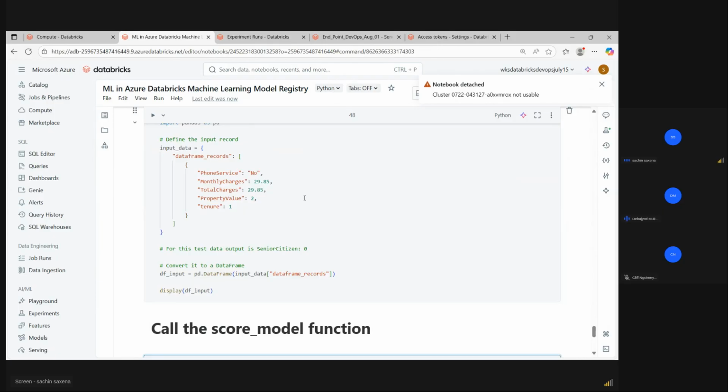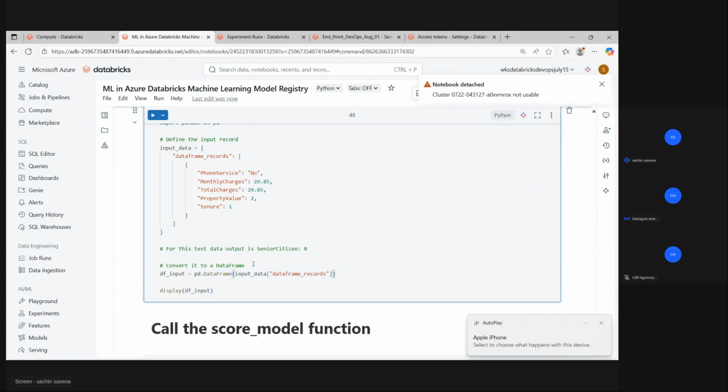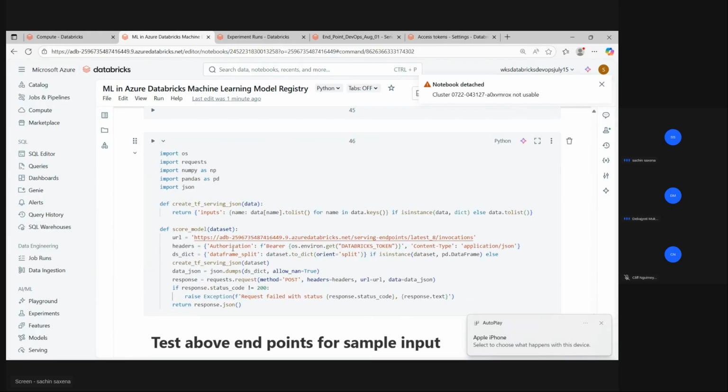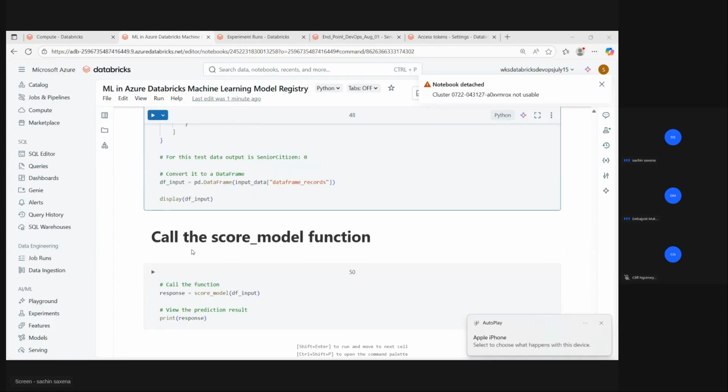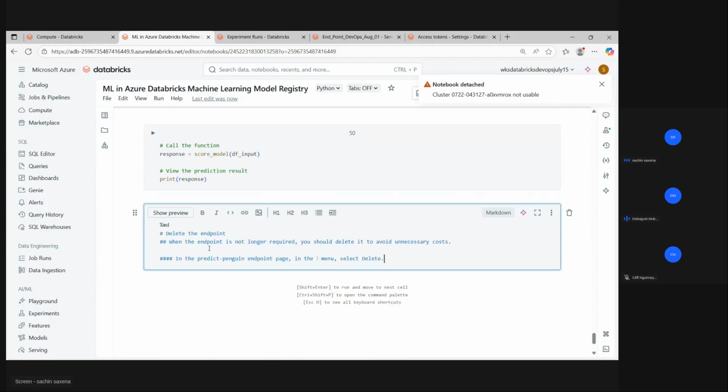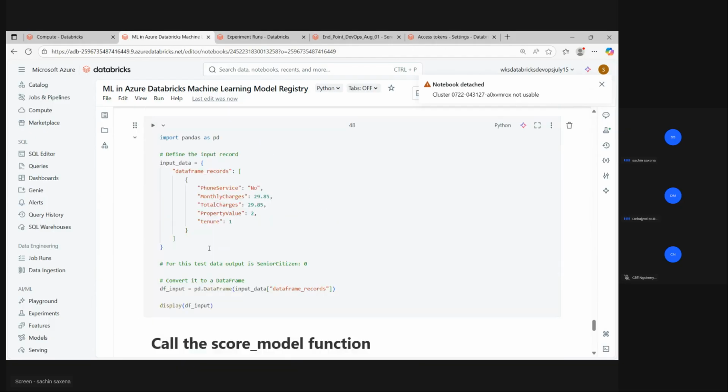So this input data is used to create the input data frame. After that, I'm going to convert it to a data frame, and then display it, and then call my score model function, which is my endpoint. Score model is the definition, and you give it the data frame. Then print the response. What is the response coming then?